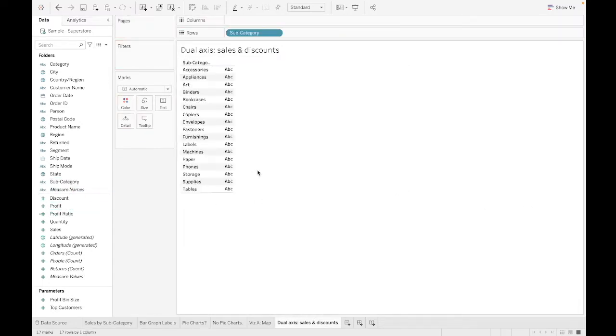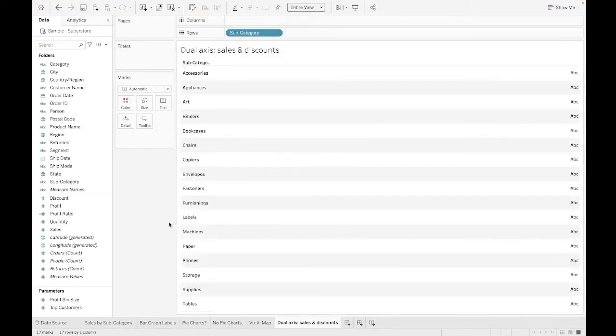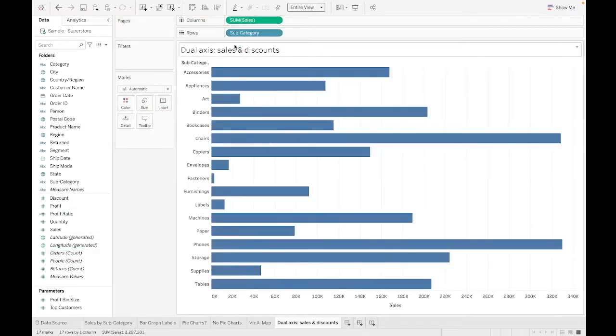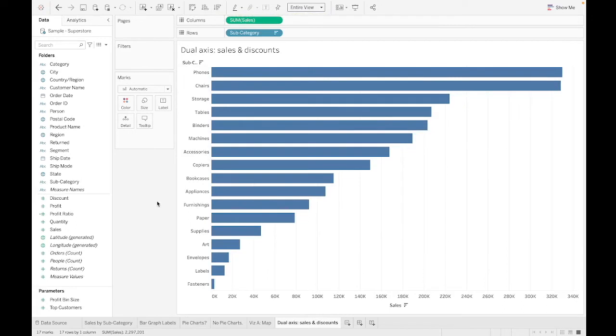We can set the stage by just making the classic kind of visual. Subcategories up to rows, sales up to columns. Of course, the rows and the column shelf is always playing that role of building the scaffolding for our visual. So this is going to be the structure of where things are. Subcategory on rows means each row here is a subcategory. Sales on columns means that the x-axis, the horizontal real estate, is just giving us the volume of sales in this case. So let's sort this in descending order using the quick sort icon.